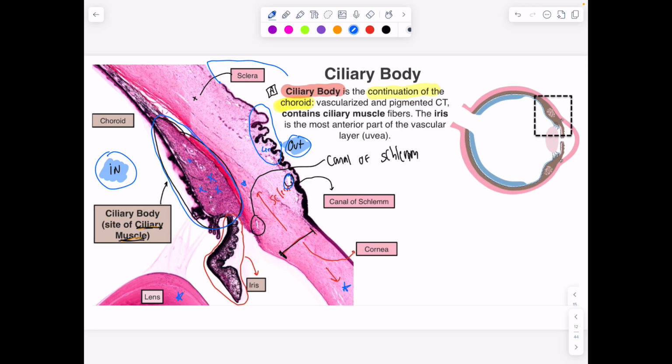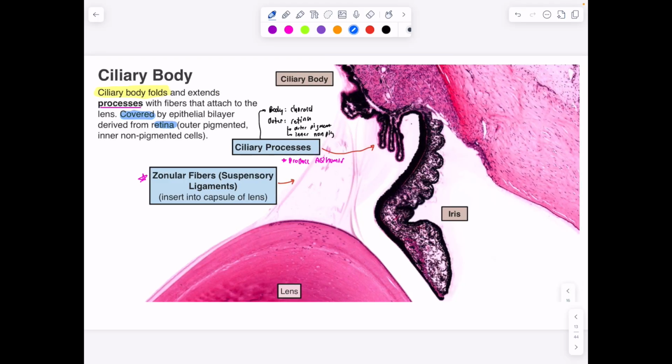All right, the ciliary body, this region right here, is a continuation of the choroid. It's vascularized pigmented connective tissue, contains the ciliary muscle fibers, and the iris is the most anterior part of the vascular layer, which we call the uvea. All right, so more on the ciliary body. It extends and folds into these processes that we call ciliary processes, and ciliary processes are going to be what makes our aqueous humor, which we'll talk about on the next slide.